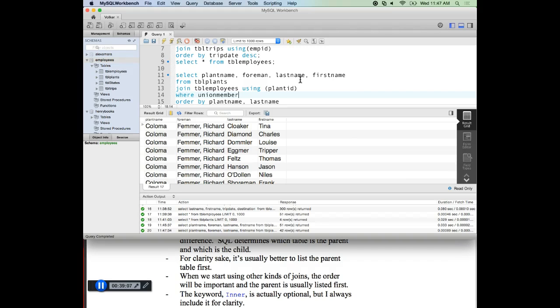One more time, once we've joined them together, it's as if they're one big, huge, happy family, and I can pull the fields from any table that I need them from and use them in the where clause, the order by clause, etc. Let's do one more, and then we'll take a break.